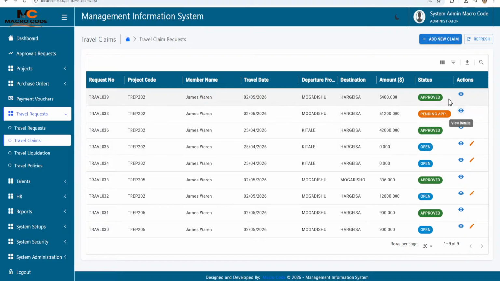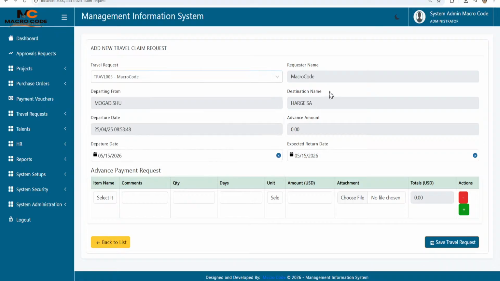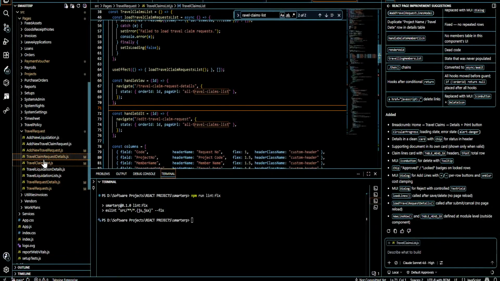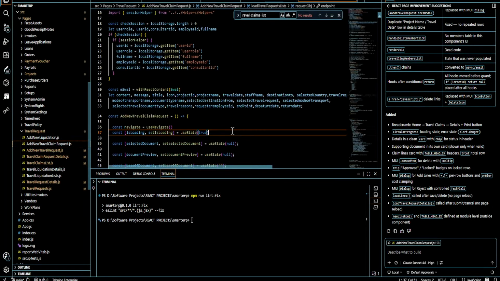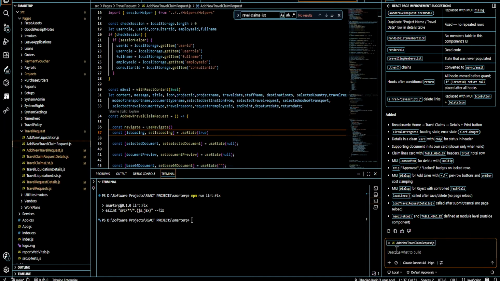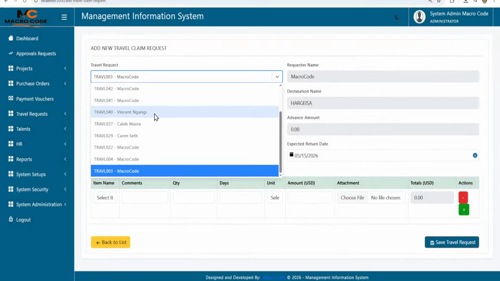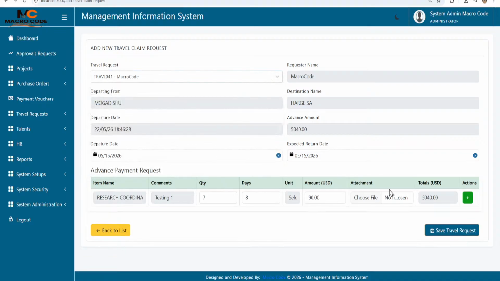Now, so this is where I want us to begin. Now we need first to improve this page, claim. So now on the claim, when you select it, it fills all these others.